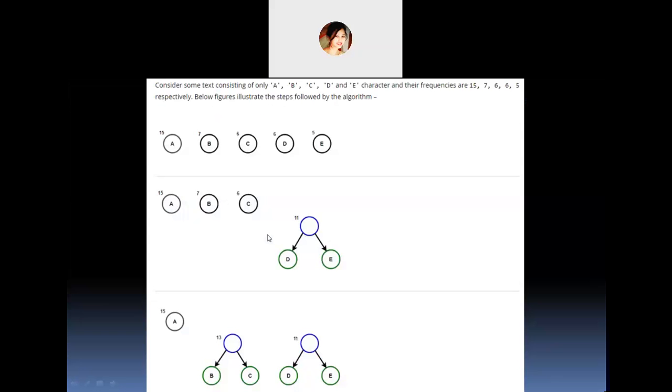That is, first E has the lowest frequency, then D. So now construct a new internal node with these two nodes as the children and with frequency equal to the sum of the two node frequencies, that is, D and E. Consider these two nodes, keep it in the priority queue and add it up. So 6 plus 5 is 11. So 11 constitutes D and E.